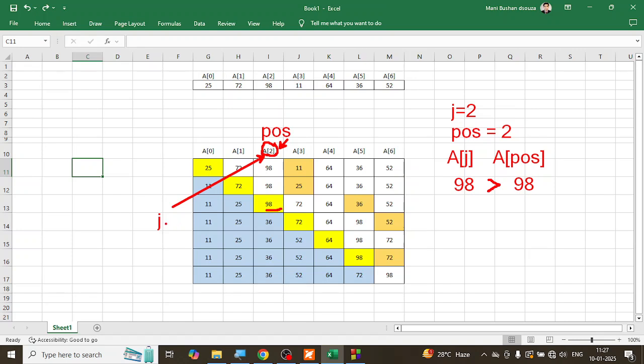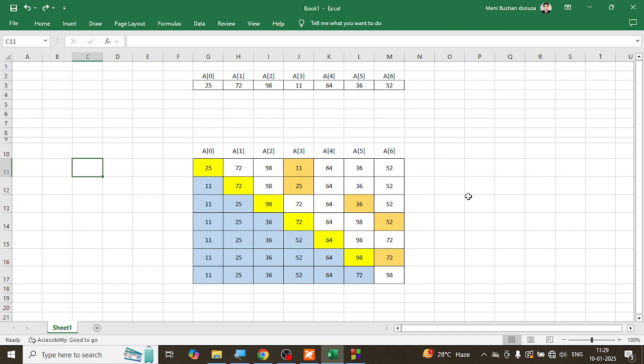Increase j by 1. So j is equal to j plus 1. j was 2, 2 plus 1 will be 3. Now j is pointing to this location, A of 3. What is there at A of 3? Sorry, this one should have been less than. So what is there at A of 3? A of 3 is 70. I will write this part in a slightly different way.